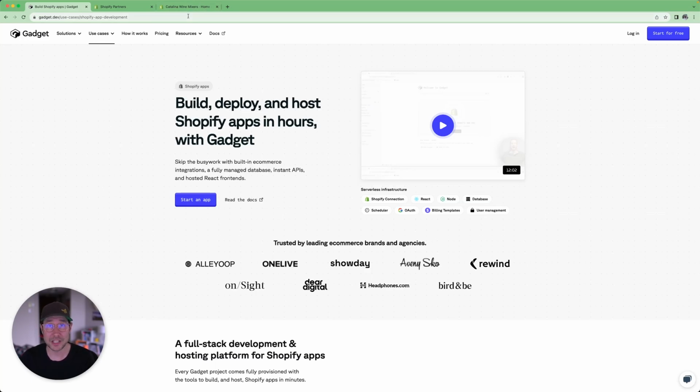And Gadget is free to sign up for. You can go to gadget.dev, sign up. So if you don't have a Gadget account, what I'm doing today, you can do with a free account, and you can create production-ready apps that you can install on real stores with their free tier.